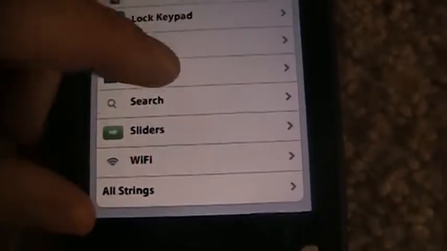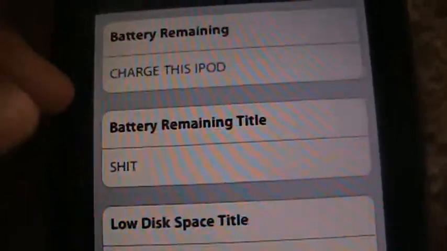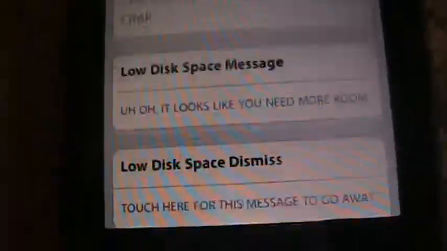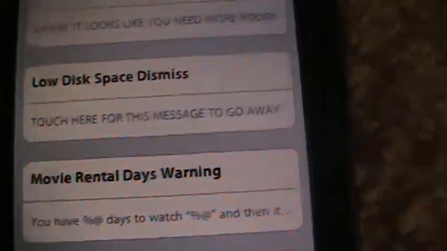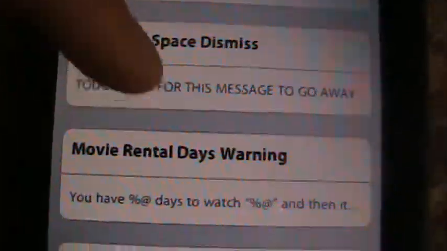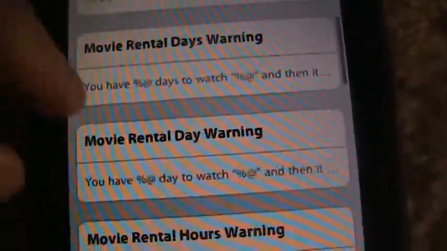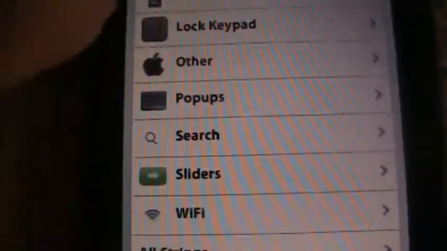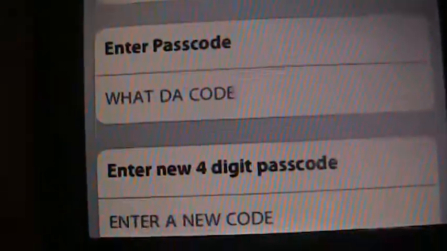You can go to pop-ups. See, my battery remaining says charge this iPod. And the battery main title says, charge this iPod. There's the low space title and low space message, and a bunch of other stuff. You can change the lock keypad, what it says. Mine says okay, click, no, go away. You can change a bunch of stuff in MySprings. Go ahead and mess around with that.